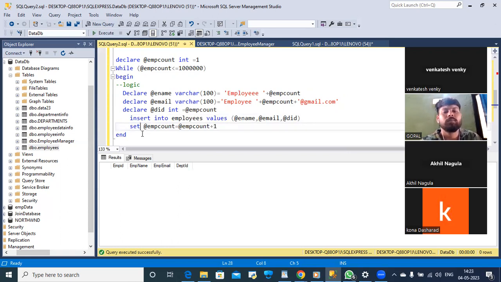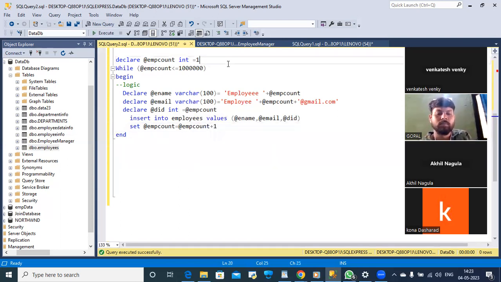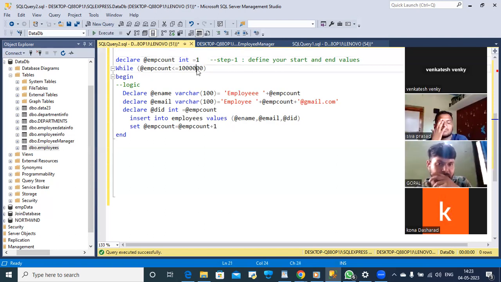That's it. So what it will do, see here actually 4 steps. Don't get confused, let me explain. Step 1 is to define your start and end values. Define starting value and ending value. Right? So that's what you defined. 1 is your starting employee count, ending value is 10 lakh, 1 million rows.